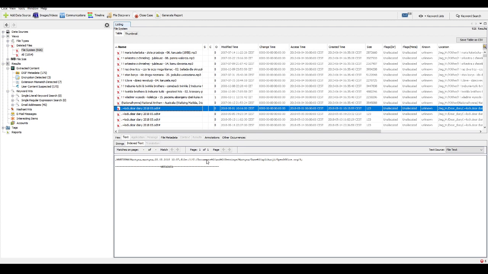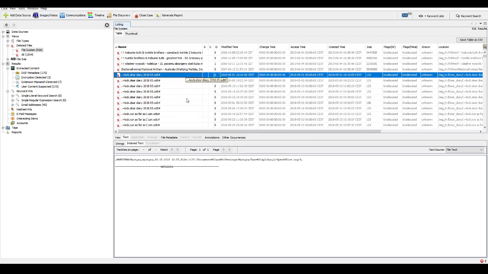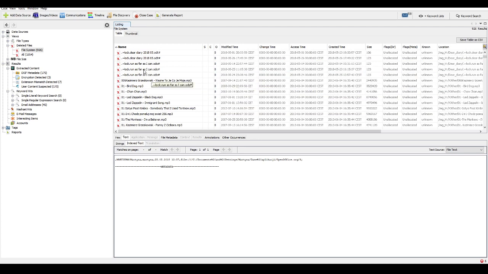Documents and settings. So she was using a Windows XP machine for this. Weird. Run as far as I can. There's another document here. There's some incremental files for it that we haven't found yet. More MP3s, Led Zeppelin, and so on. Sabaton, Mud, Michael Jackson.